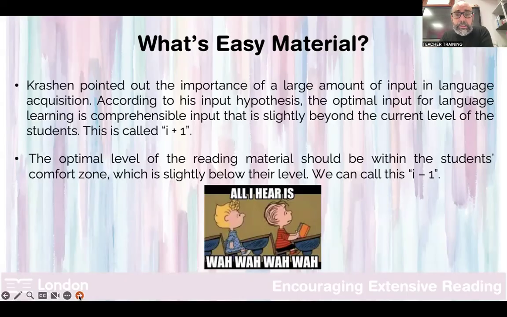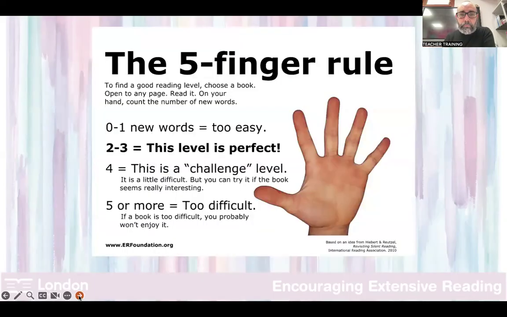Well, in an extensive reading program, the case is the opposite. The optimal level of the reading material should be within the student's comfort zone, which is slightly below their level, okay? And we can call this I-1, okay? So slightly below their level. So the learning input is I+1, the extensive reading input is I-1.